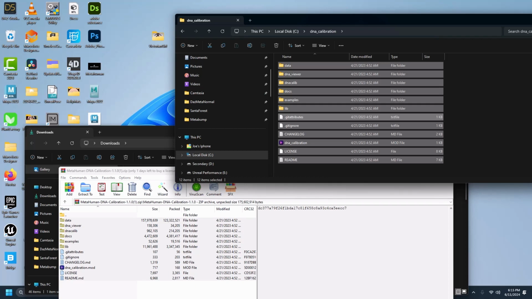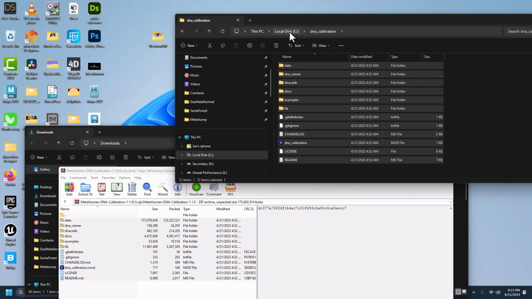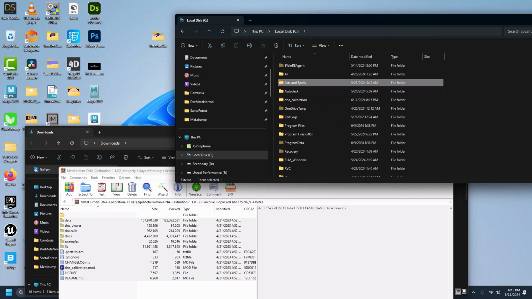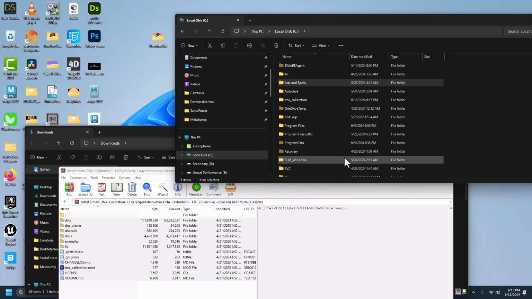Now for this next step, I'm not going to get into the installation process for Metapipe, but I will leave a link in the description for the Metapipe 1.3 installation tutorial on the Arts and Spells YouTube channel, which is basically the official Metapipe channel. Once you do have Metapipe 1.3 installed, you should have a folder on the root of your C drive called Arts and Spells. Go ahead and open it.